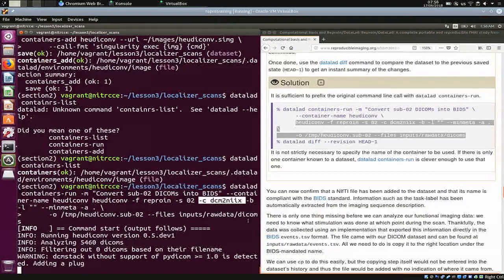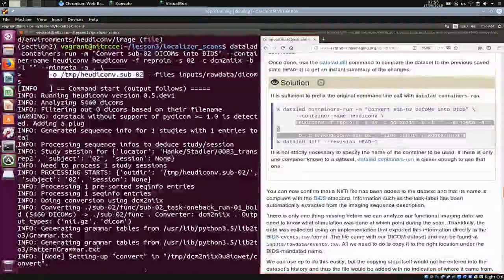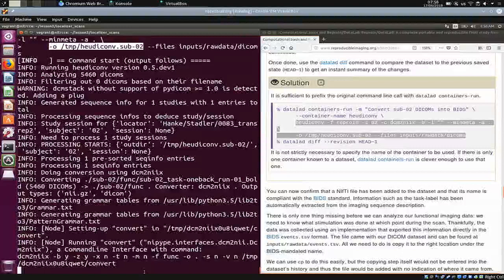Question here. Yes. What is -o /tmp/heudiconv? Why is it there and why not inside the dataset? Yeah, I'm in a conversation with the HeuDiConv authors to make this not necessary. Right now it helps us go through this exercise.